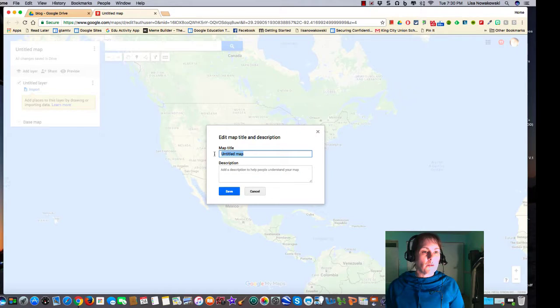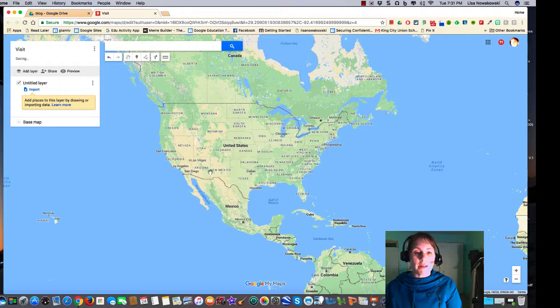If I click on this once, it brings out a pop-out window to where I can name my map. And I can also add in a description of what this map might be about. I tend to use this in the classroom. The description box will have the students' names or numbers in it when they are creating projects. And then I choose the blue Save button.